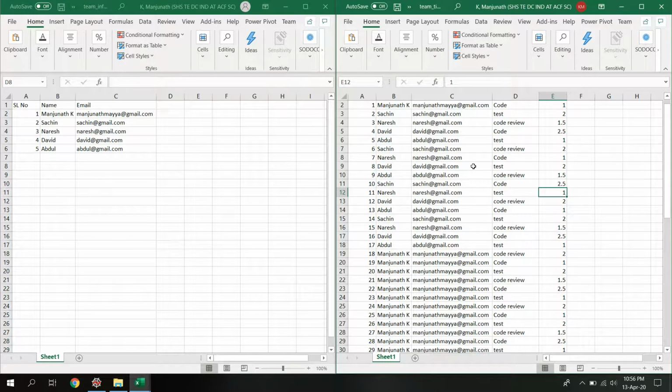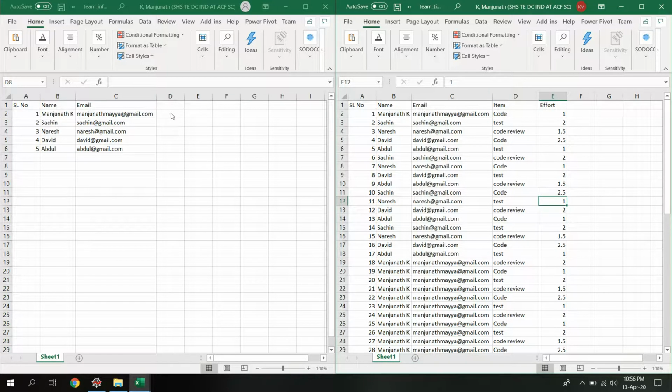Say now I want to get the total effort of Manjunath into this sheet. My goal would be to find the total effort spent by each person. So how can we do that with Python?